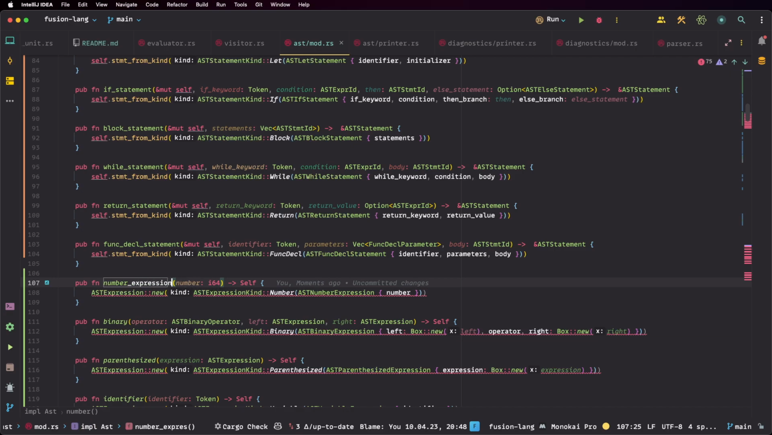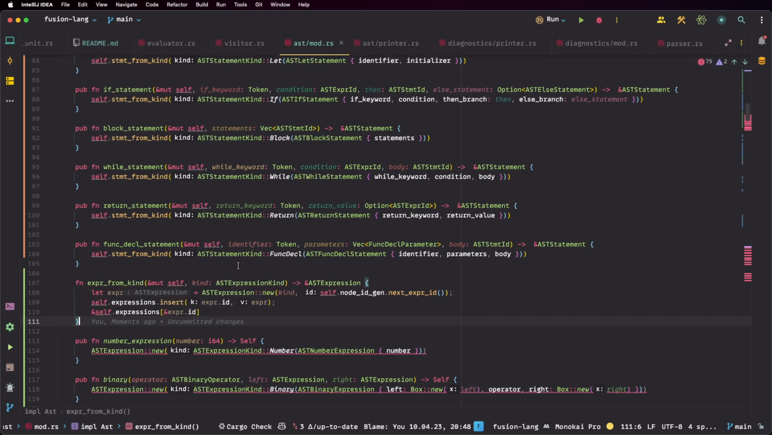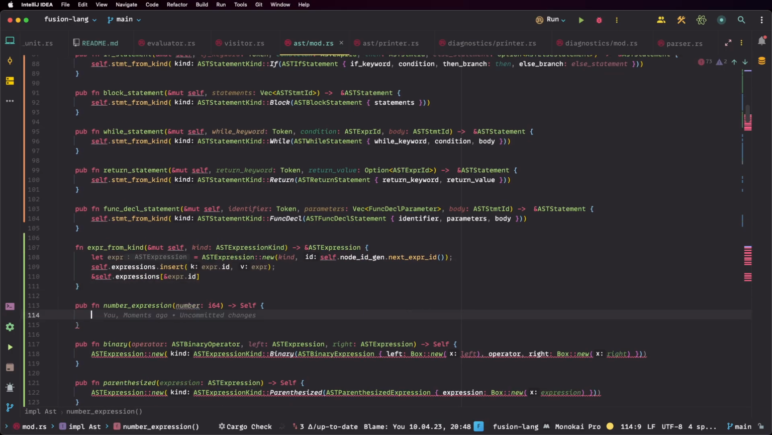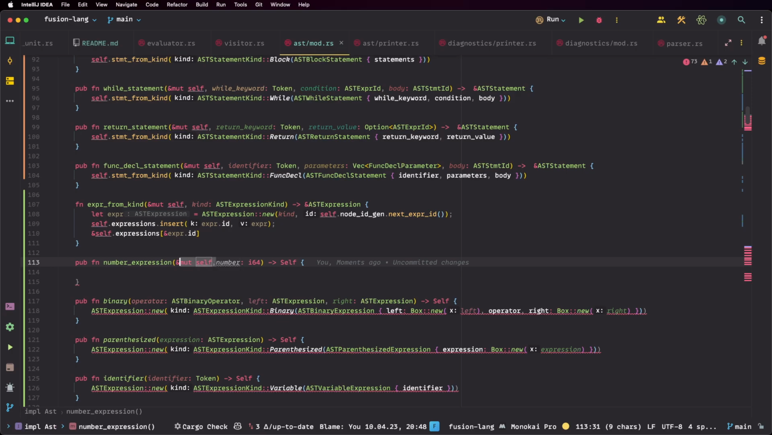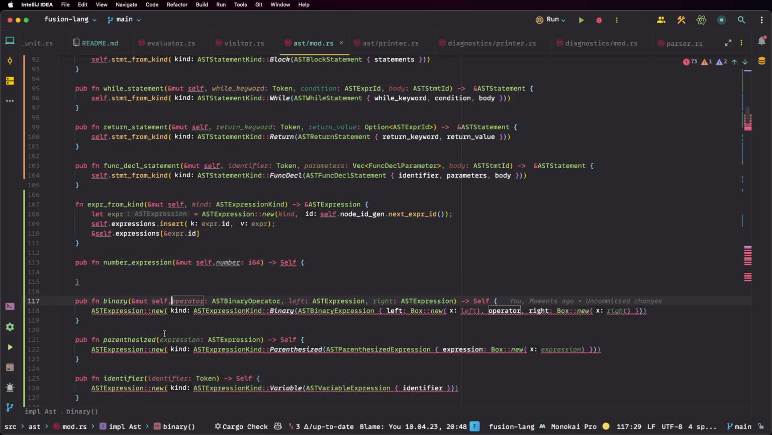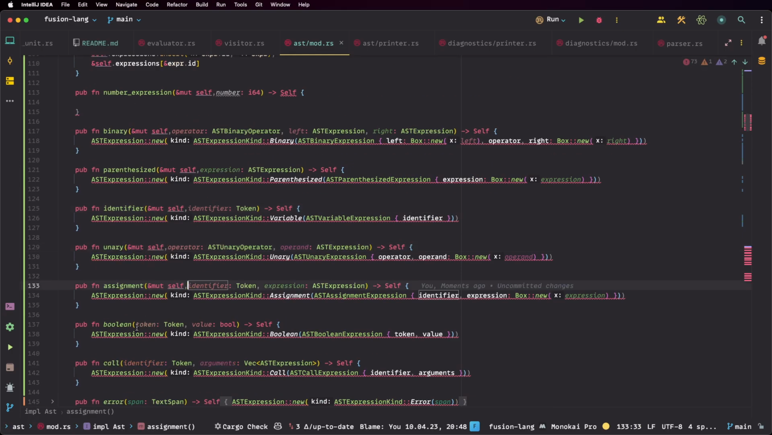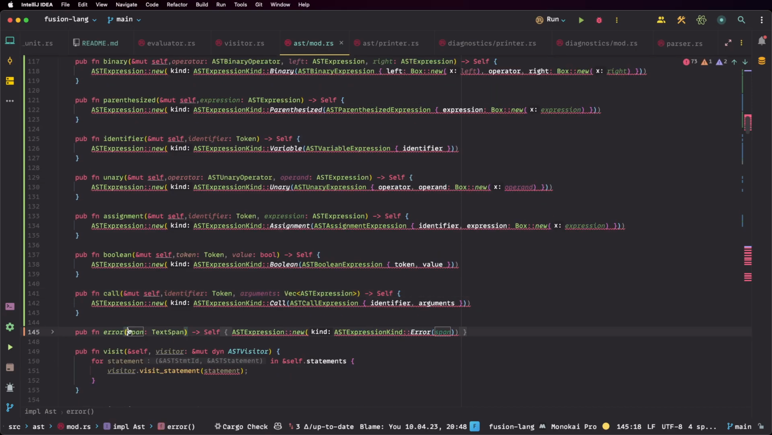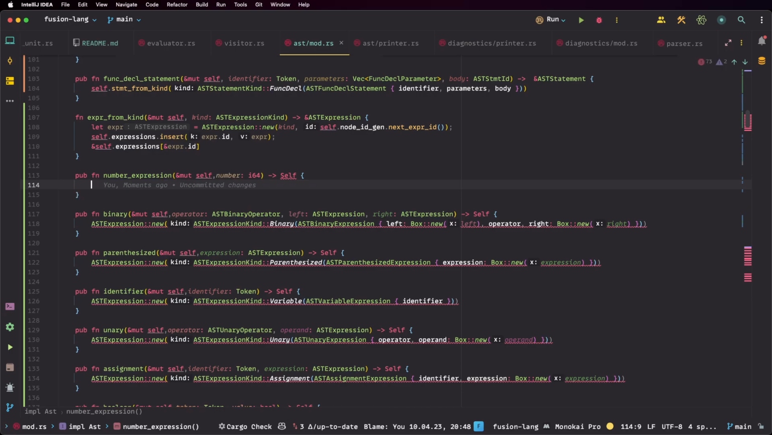So we can rename that to number expression, I guess. And we'll need a helper method here as well. Expression from kind. Yep. Thank you, Copilot. And we'll need mutable references everywhere here as well. So let's just pass those. Okay, cool. Copilot, do your thing. Expression from kind. Yeah, I think it's got it.